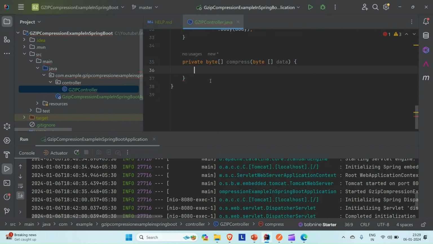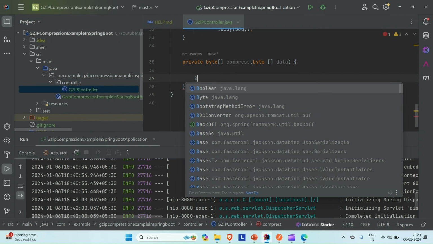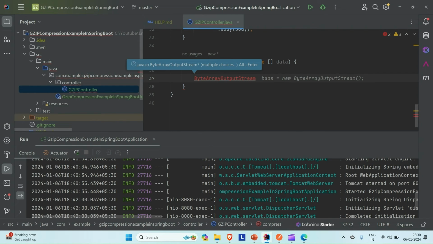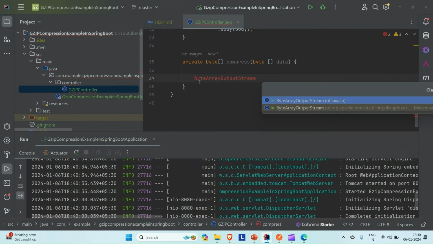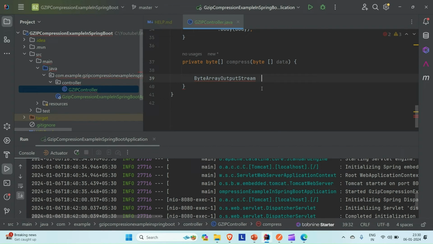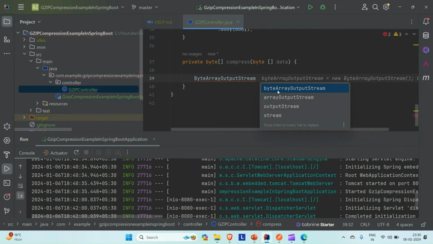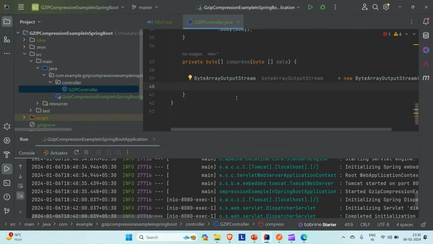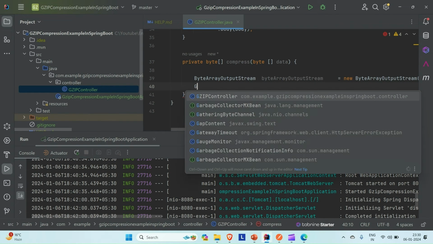And let me create one object of the ByteArrayOutputStream. Let me import this. Okay, and let's say its name is byteArrayOutputStream. We need to create the object of it. Now we'll create the GZIPOutputStream, and we'll pass this ByteArrayOutputStream object that we have created here into that GZIPOutputStream. So let me create that.